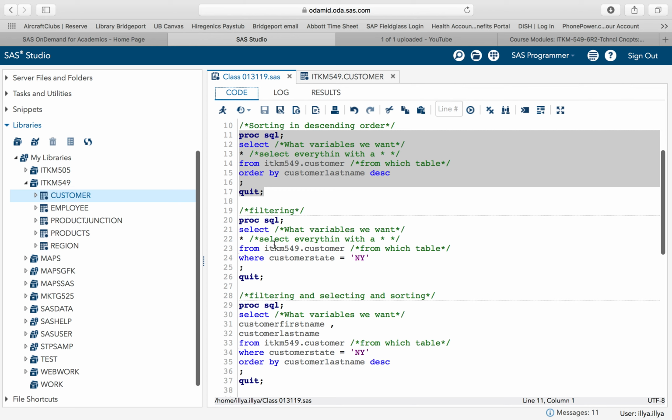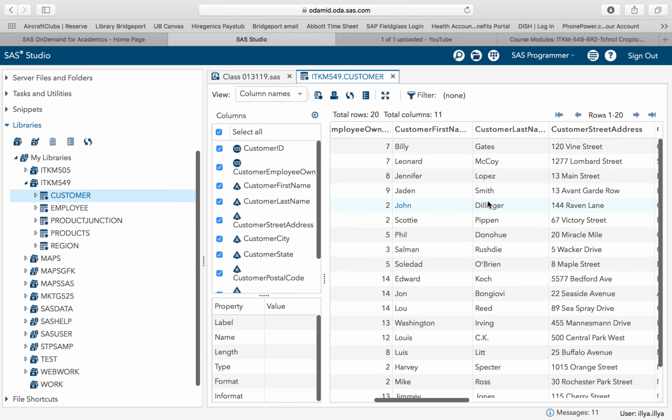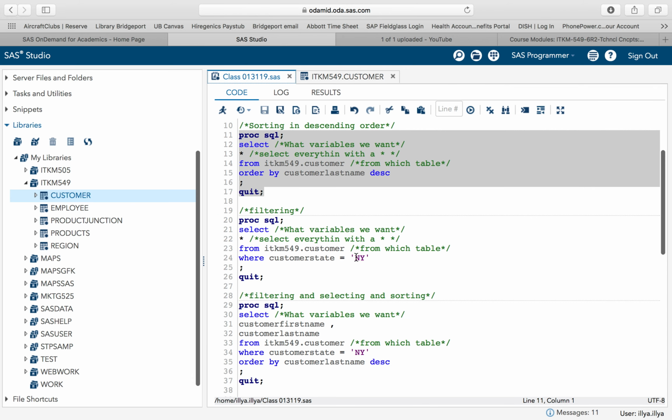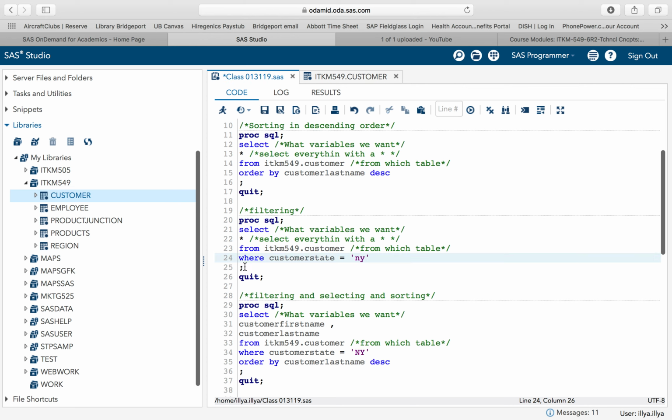Let's go now to our code. And now we want to filter. We want all the customers from the state of New York. So, as we said in class, we should take a quick look at our data and really understand that New York is spelled with a capital N and a capital Y. In class, we actually first executed this with lowercase n and lowercase y, which I will do right now.